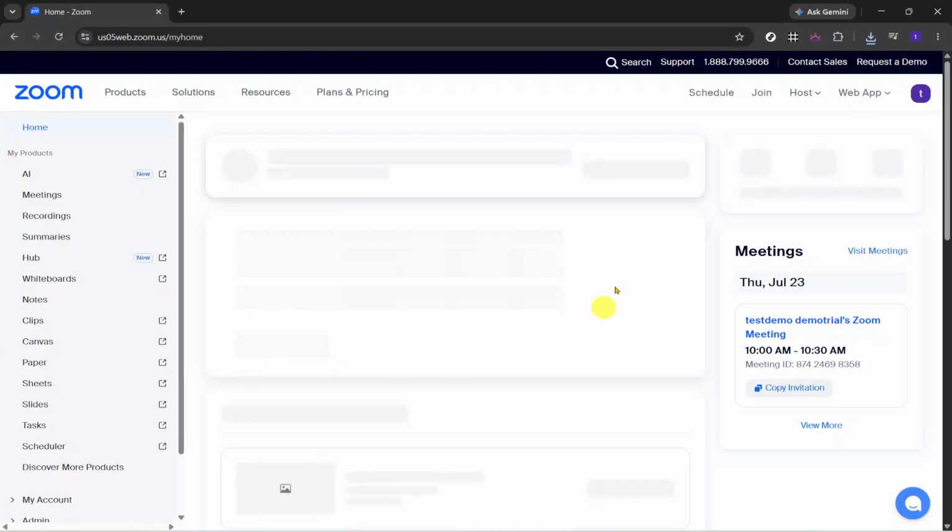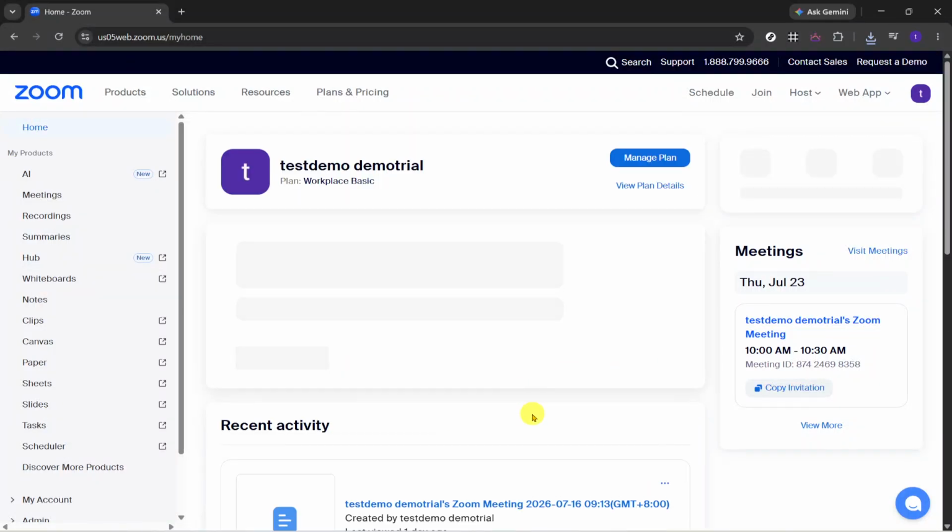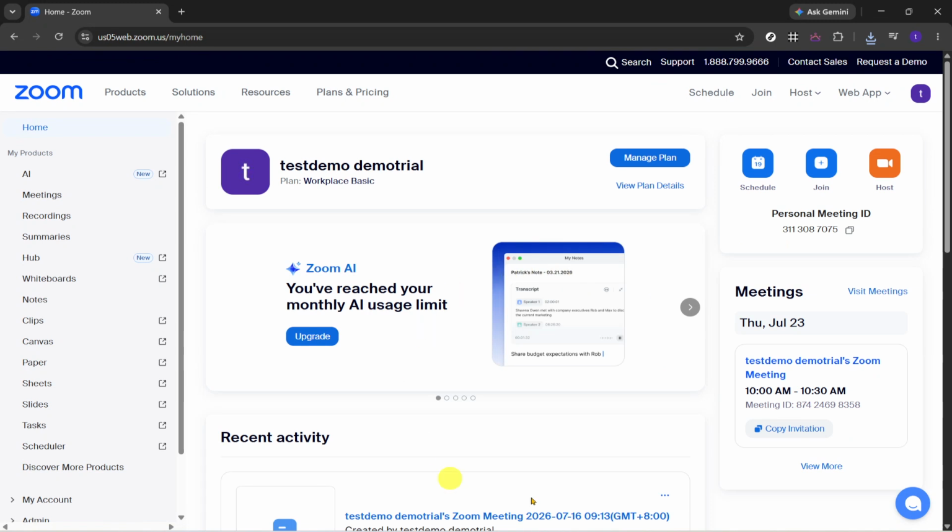Hello, today we will guide you through how to find personal meeting ID in Zoom. To get started, open Zoom in your web browser and go to the Zoom homepage. This is the main landing area where you can access your account settings and profile information.